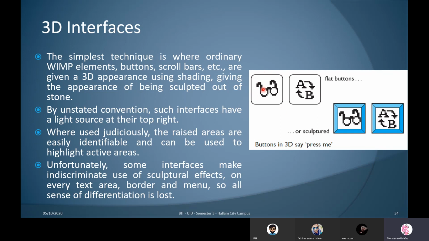So for example, they are shown here. If you have provided a button like this, which is very flat, it may look a little bit odd. But when you give a 3D look like this, it gives this feeling. Okay, buttons in 3D say press me, right? It gives you that feeling. So they are used judiciously, that means wherever using in a good manner. The raised areas are easily identifiable and can be used to highlight active areas.